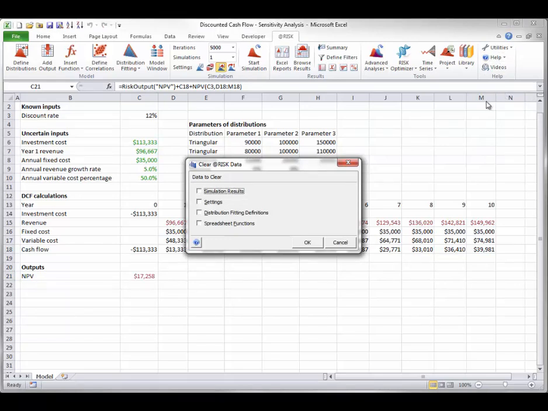Here it helps to realize that if you open an Excel file while At-Risk is open, even a file that has nothing to do with At-Risk simulation, and you then save the file, certain At-Risk settings will be embedded in the file. When you open this file again, you might be puzzled if you are asked about At-Risk settings, thinking that this file has nothing to do with At-Risk. In this case, you can use the Clear At-Risk Data command and probably just check the Settings option and then save the file again. Then it will have no embedded At-Risk settings. For the current model, I have run a simulation, so I will clear the simulation results.